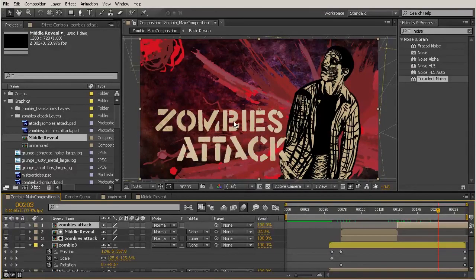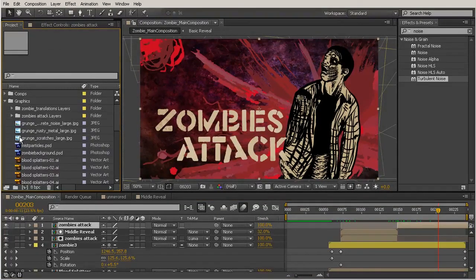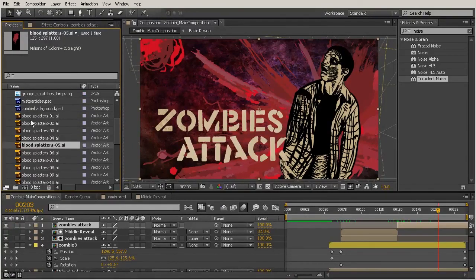So one of the ones that I really like the way that it interacts with the things behind it is the splatter -05. So let's go in here to your graphics folder, and really quickly, if you are having this issue where your comps are not going into your comps folder, go ahead and select those, drag them in there just to stay organized, so if you need to find them later, you can. So we'll come over here into that graphics folder and grab this blood splatter -05, and let's drag this right behind our zombies attack text.